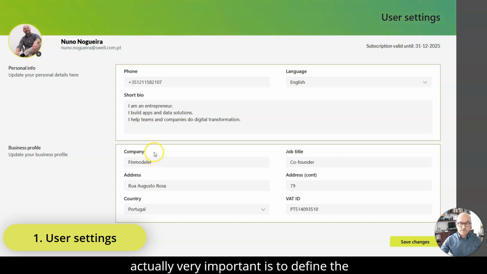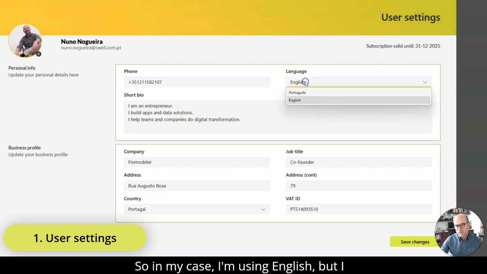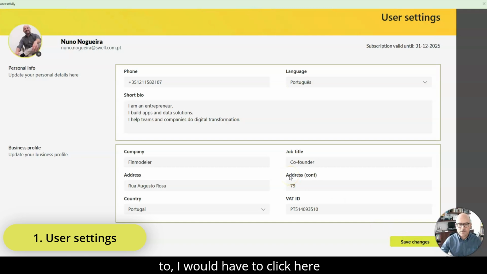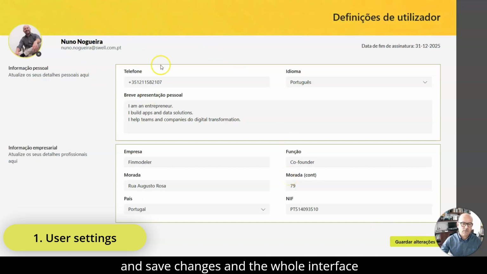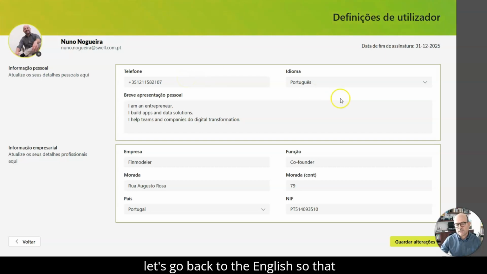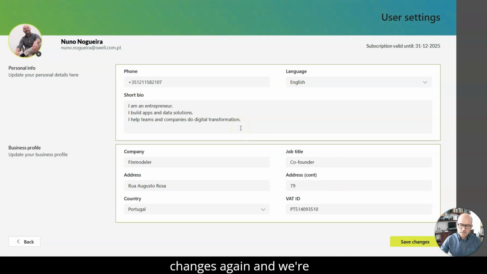Another thing which is actually very important is to define the language in which we want the app to be displayed, which is also the same language that is going to be used to create a financial model in Excel. So in my case, I'm using English, but I could also choose Portuguese. If I wanted to, I would have to click here and save changes, and the whole interface will be immediately translated into Portuguese. So let's go back to the English so that everybody understands. I save changes again, and we're done with this screen.